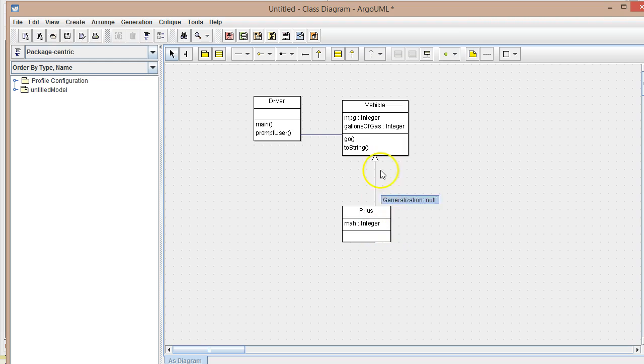A Prius is a vehicle. A driver uses a vehicle, a driver uses a Prius. Uses a, solid line, no arrow. Extends or is a relationship, a solid line with an open arrow pointing up to the more general type, or in other words, the parent type.